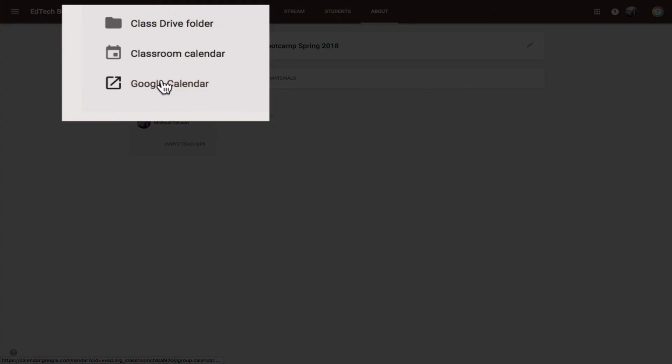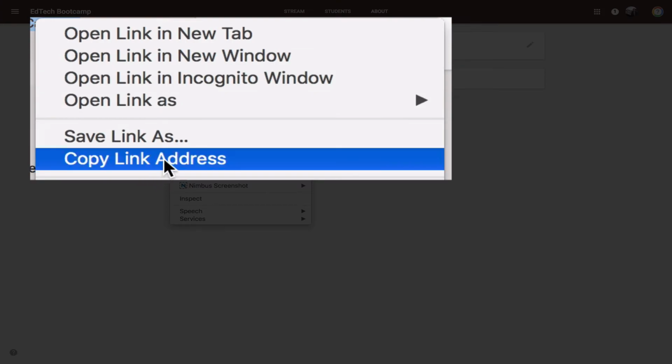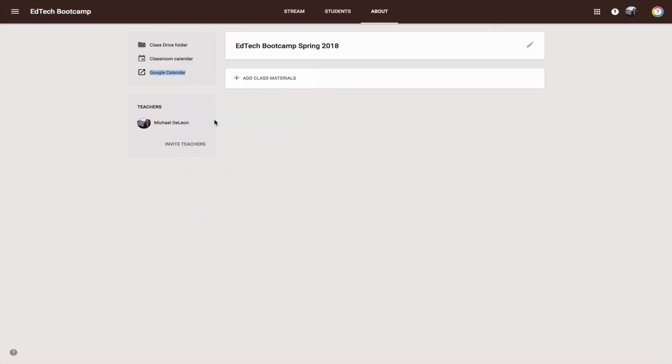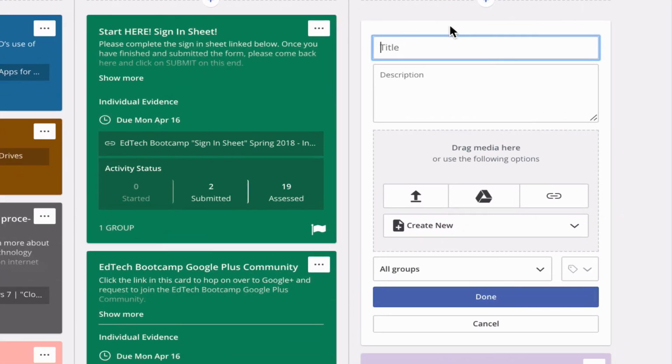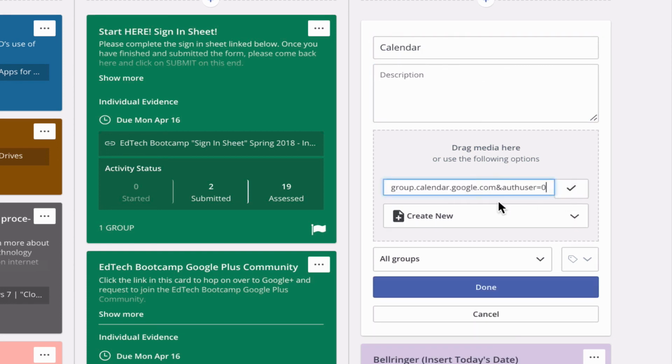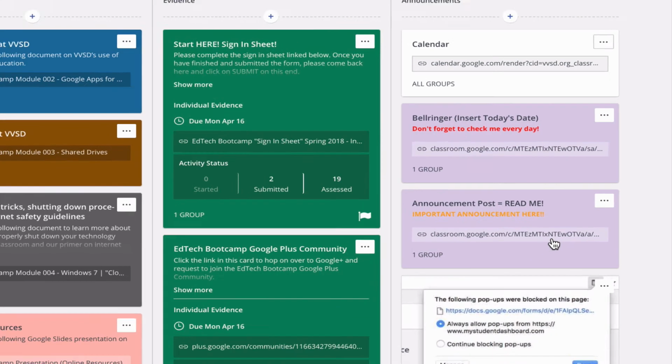So I can take a look at this Google Calendar link, right-click on it, and then select Copy Link Address. If I were to add this to my workspace, I would simply create a new card. I'll title it Calendar. Add my link. I can select my group or my class and then click on Done.